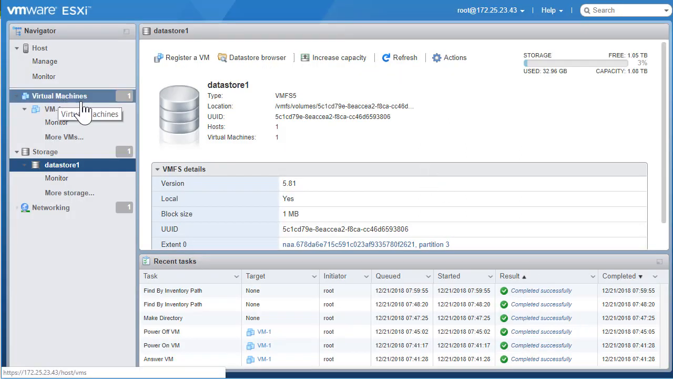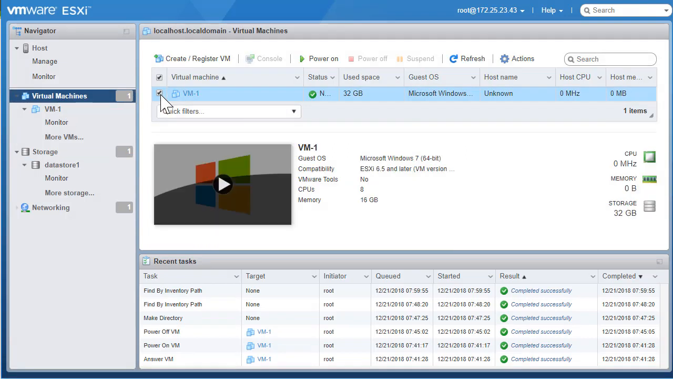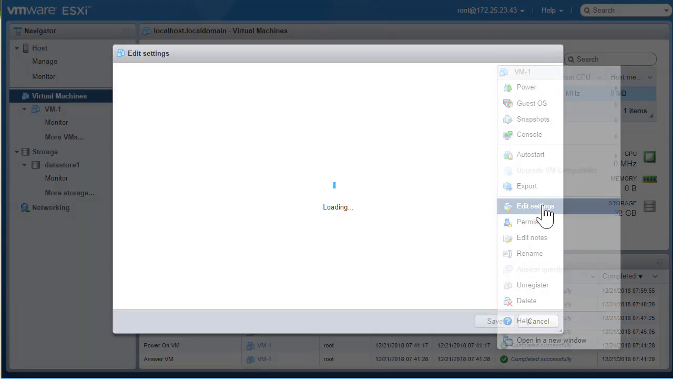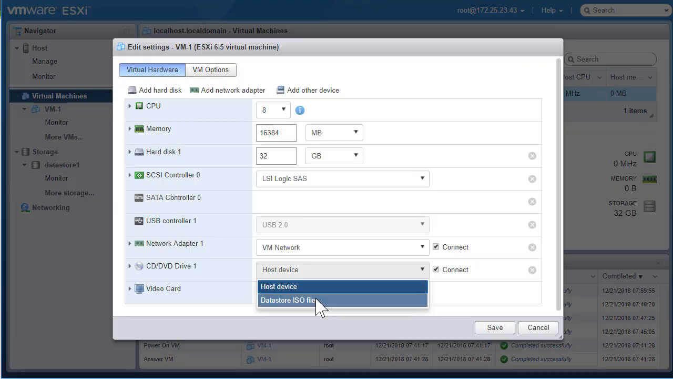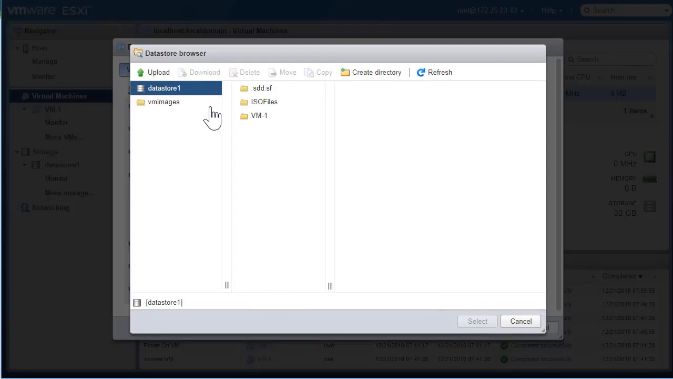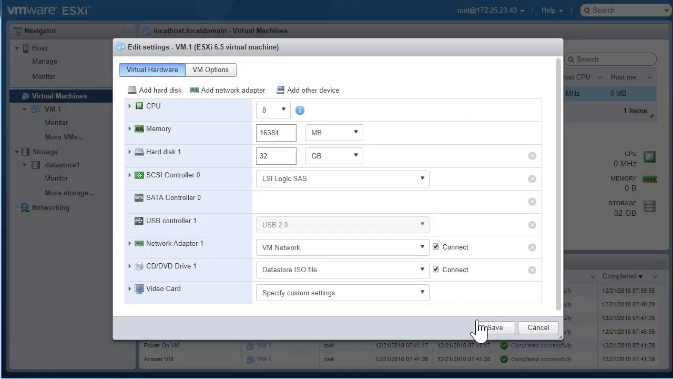Now go back on the left hand side and click on virtual machines. Now on the virtual machine VM1, we need to go ahead and make a few changes. So go ahead and select VM1. Under the actions, go ahead and click on edit settings. On the edit settings page, we'll scroll down to where the option says CD/DVD drive 1 and change the option from host device to Datastore ISO file. Now in the Datastore browser, go ahead and select the ISO files folder and select the Windows 7 ISO image, and then simply click on select here.